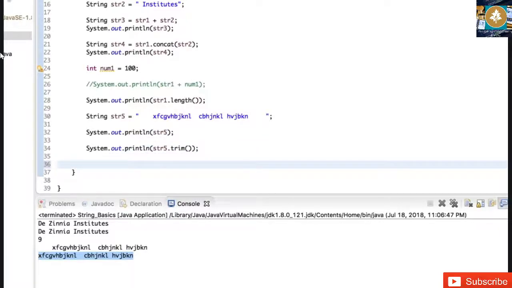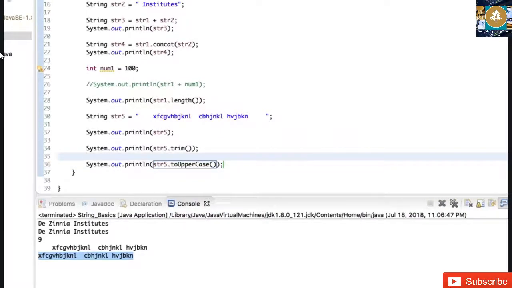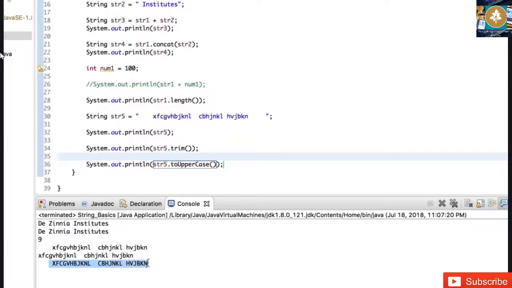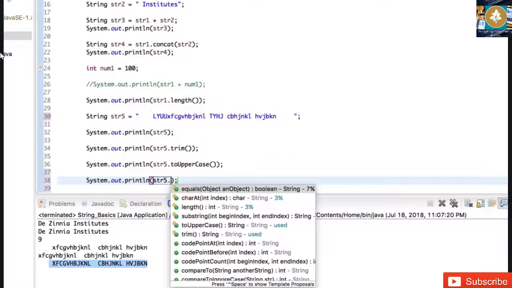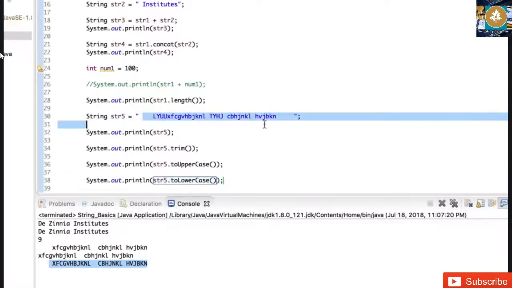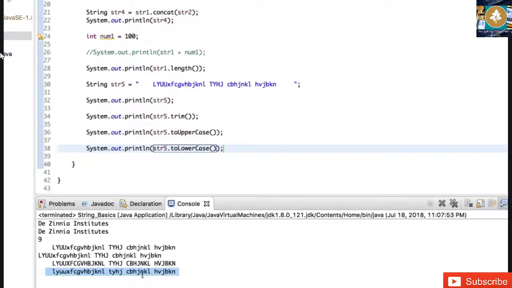After the trim operation, we have something called toUpperCase. Say we want to convert this string str5 to all uppercase. The way we can do this is by simply using toUpperCase, and when we display the output in the console, you see the string got converted to uppercase. Similarly, if you want to convert a string into lowercase, let's add some uppercase characters over here, and now use str5.toLowerCase(), so the complete string will get converted into lowercase characters. In this case, you see this got converted to lowercase over here.